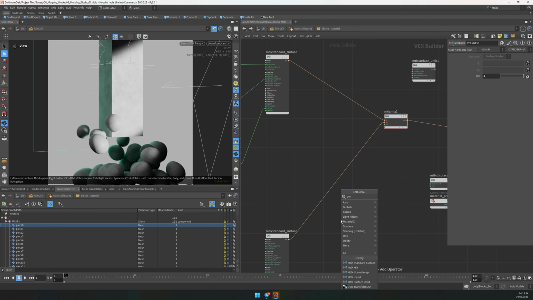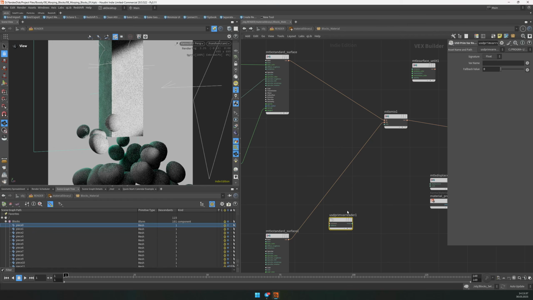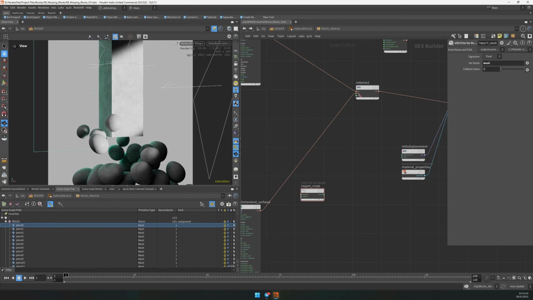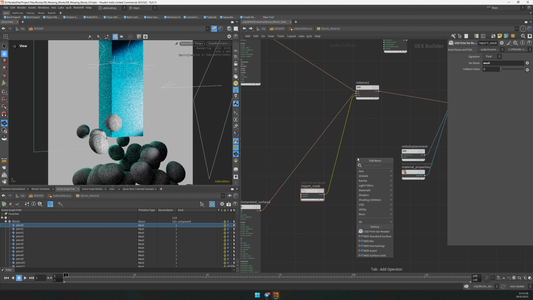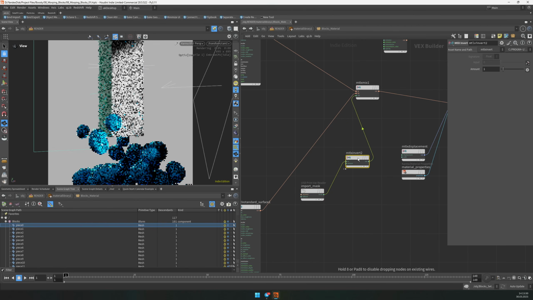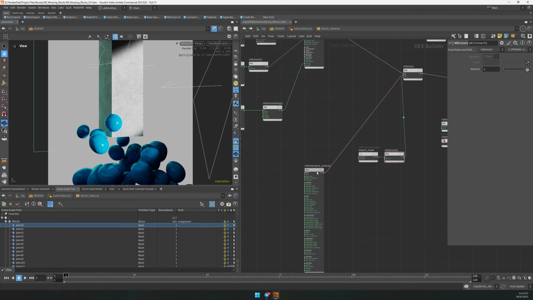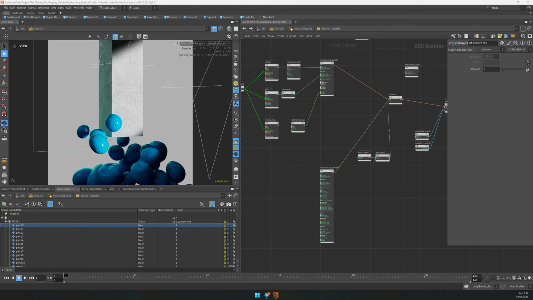So we're going to use this prim var reader node here. Let's call this import mask, for example. And let's import our mask. And by default, it's gonna work. So if you just pipe this in, we need to just invert this. So let's invert this. And yeah, as you can see already, we are getting something. We just need to work on this balloon shader just a little bit.